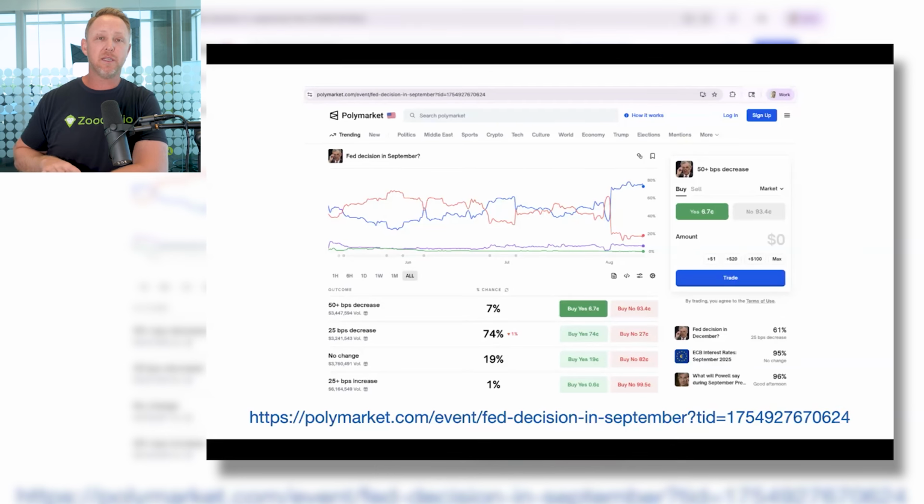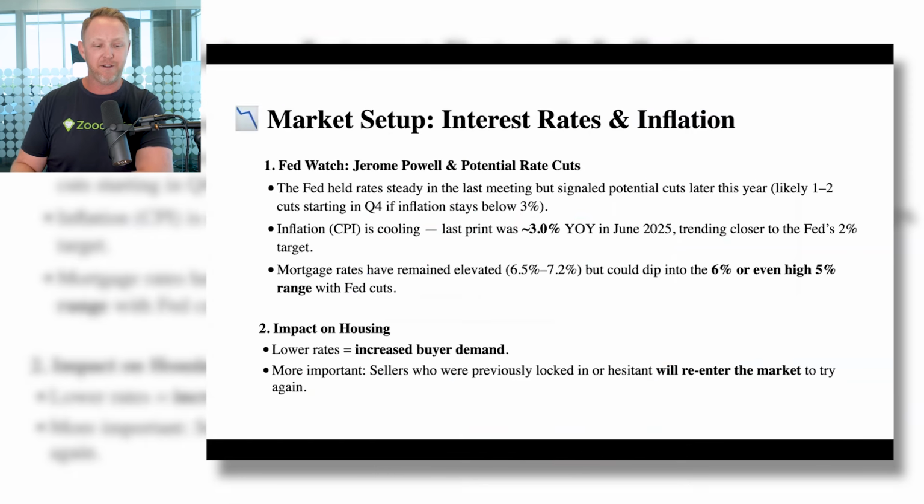So when we look at these types of things, again, this is kind of a Polymarket piece here. Feel free to go out and check this out. I actually think that this is updated, that the 50 basis points are actually now more like 65% that the Polymarket is predicting that we're going to see a 50 basis point cut.